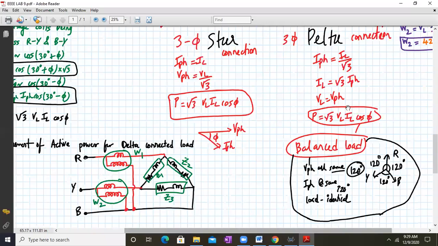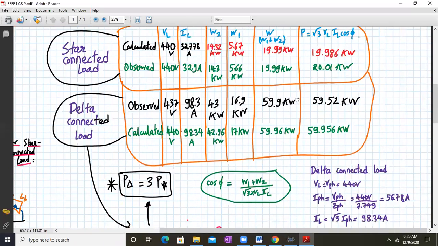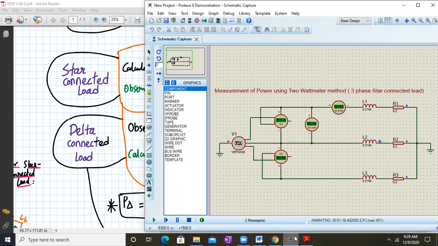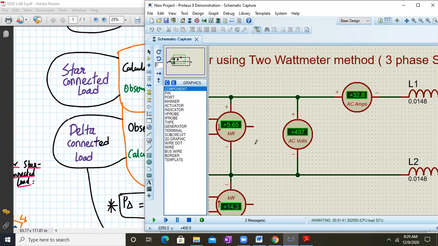Let us start. So first of all, we are getting the observed values. So we have written the observed values over here. VL was 440. IL was coming out to be, in the star connected load, 32.9. So that's what the readings which we are getting. Okay. Here it is changing continuously. Not a problem. So whatever values you are getting, you have to jot it down over here. Okay. So right now W1 is 5.65. W2 is 14.3. The voltage VL is 437 and the current is 32.8.